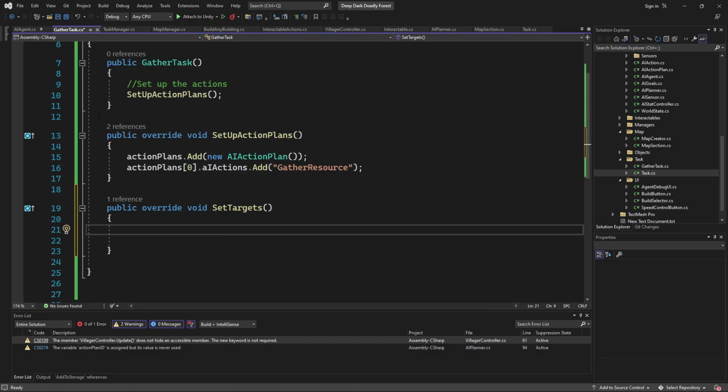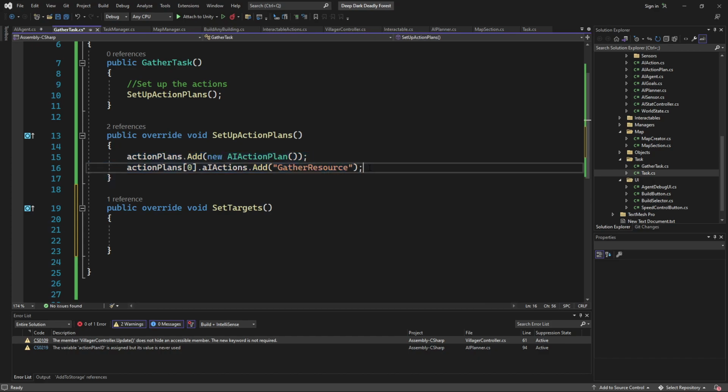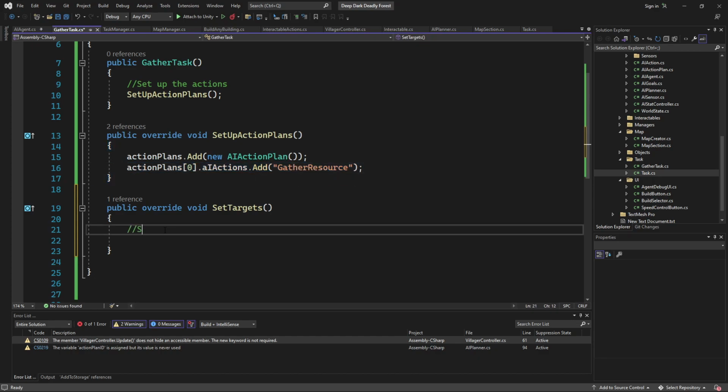So again, I already know what actions this task is going to be. It's going to just be one action. So we need to set the target, set the gather target. Shoot, when does this happen and how does this happen?